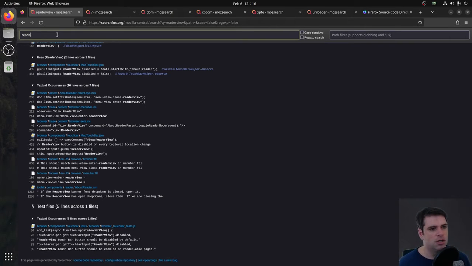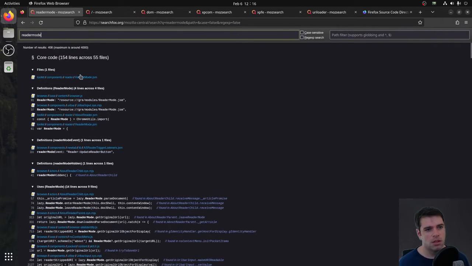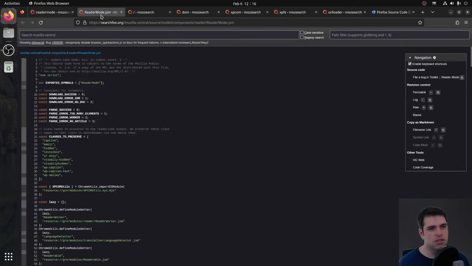they actually called it. Reader mode. Reader mode. 55 files. That's more promising. Okay. Resource. Is this it? Reader mode.jsm? Components/reader.